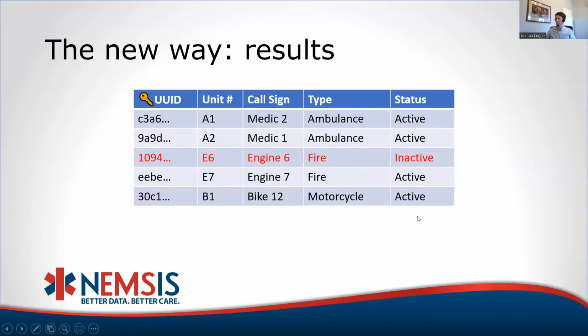So in the end, this is what we get. We get 4 vehicles, after that second submission has been done. We get 4 vehicles in the state system, which matches what the agency has. They have 4 vehicles. The information about those vehicles is all up to date, matching what the agency had. And the state system has marked 1 record inactive. Now they could delete it too, but usually the approach is to just mark things inactive. And so we know that this agency used to have engine 6, but today it does not have engine 6. That's not currently being used by that agency.